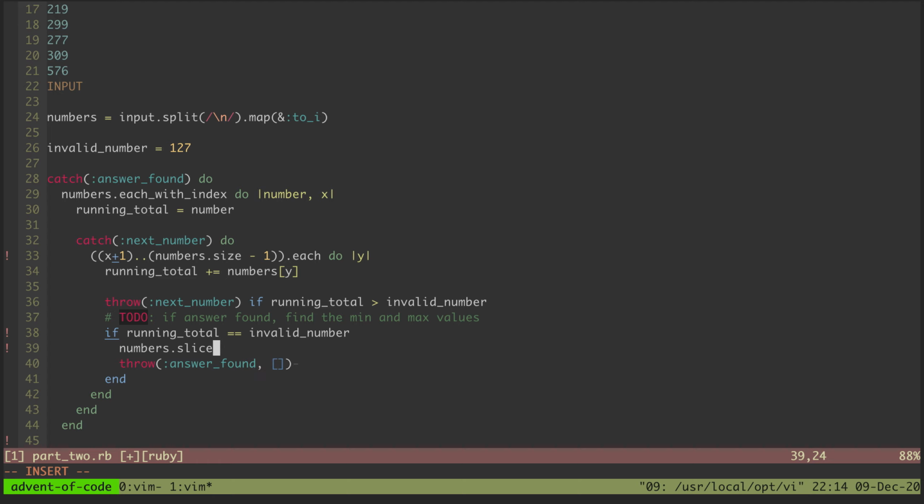So I guess we can use slice for that, and we'll slice out x to y. Do we want an inclusive or exclusive here? I don't know. Let's say y for the moment, and we'll have to check that.